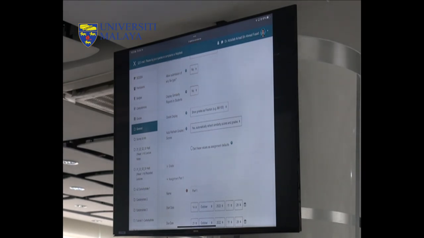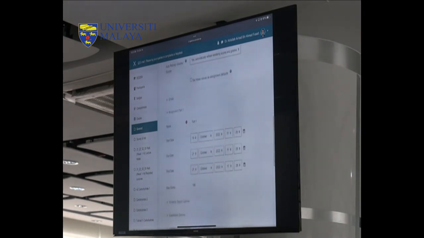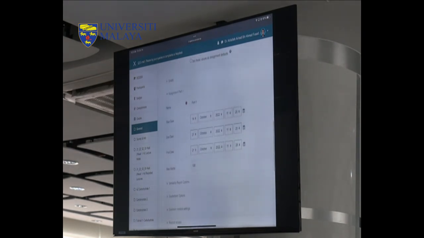Okay, so it's up to you on how you want to conduct it, but you can just use Turnitin as a platform to show that this is what you did, so that's why I didn't mark this. Okay? Alright, so submission part 1, you have a start date, due date, post date.